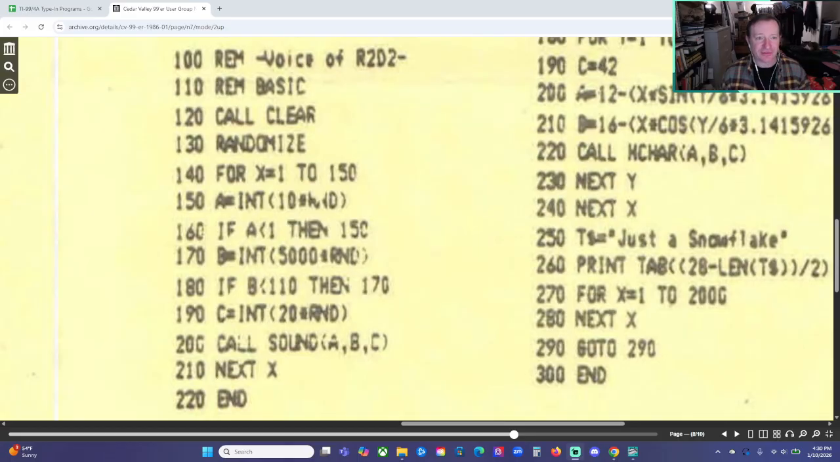Before I forget to say it, this is from the Cedar Valley 99er Users Group newsletter, from January 1986. If you're watching this after the fact on YouTube, I will put a link to the program listing below on the Internet Archive. So without further ado, let's get into Classic 99.